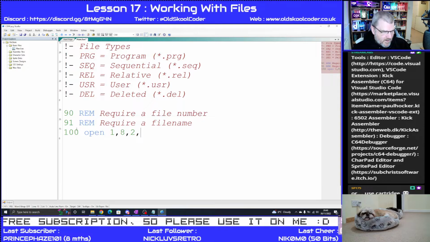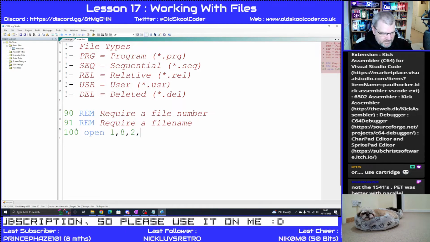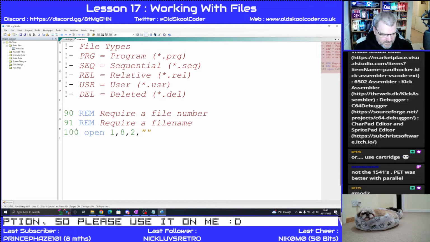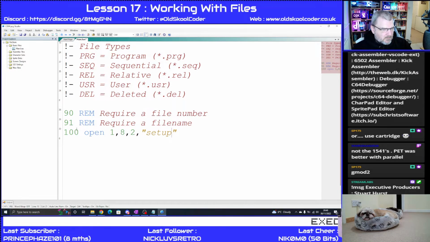Then you need to give it a file name. All right, so let's give it a file name. We'll call this setup. Yeah, PET was better for parallel. So we're going to give it a file name called setup, and we are going to tell it what file type we want.